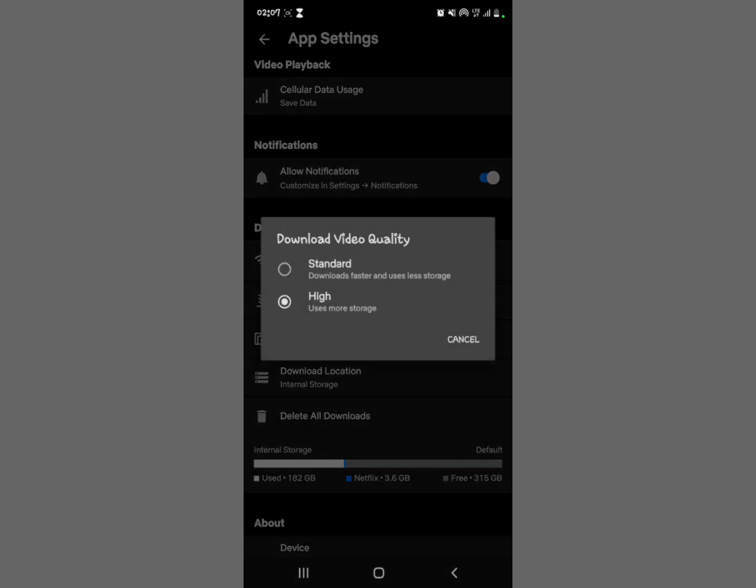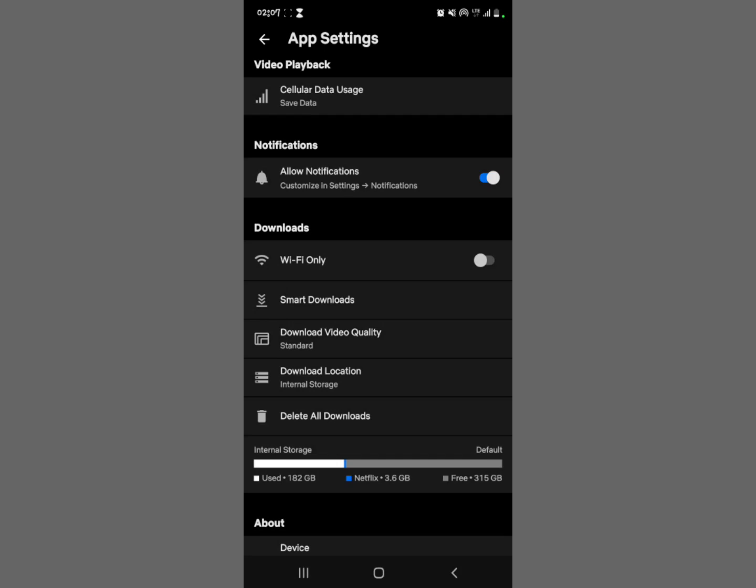So you can actually go back or select standard, according to your preference. Okay, so that's it.